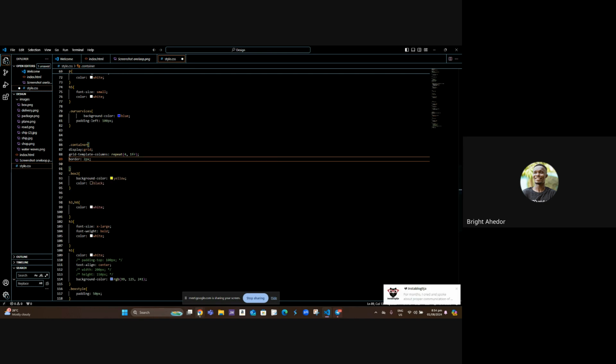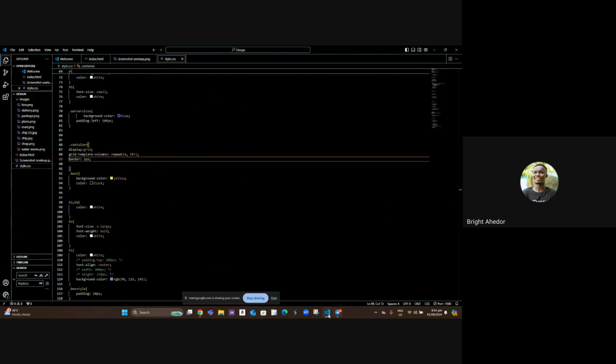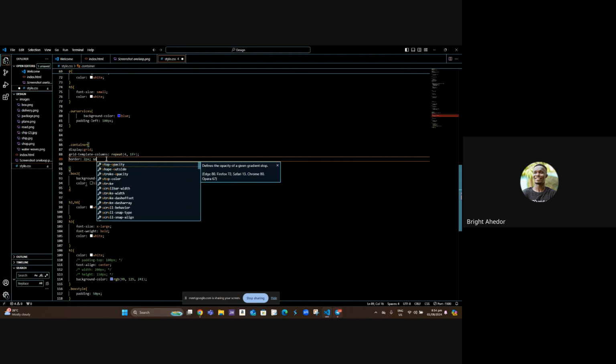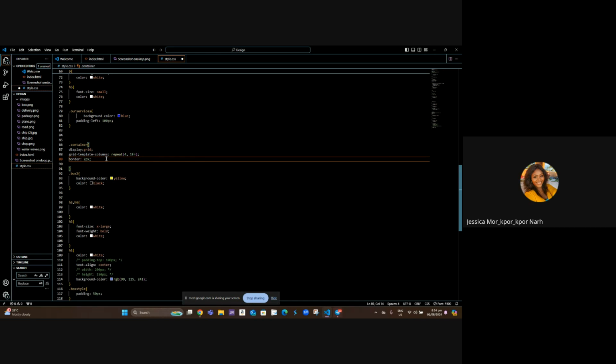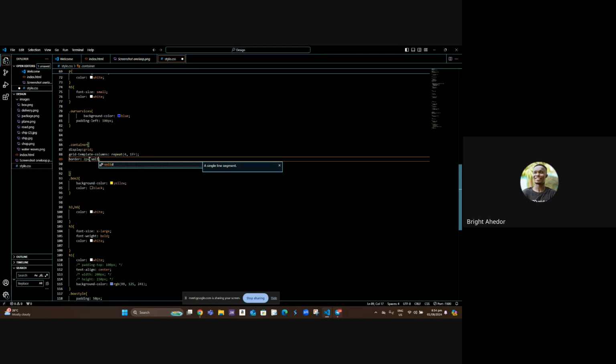Let's go back to your page again. I wanted to see where the box is, so 2px solid red. Before you terminate it, use a semicolon. Before you bring the semicolon, put a space, then red. Okay.